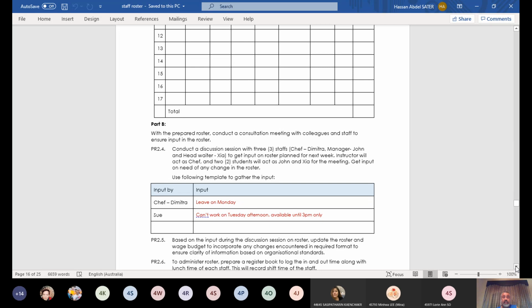Why? Because this is what we do in reality. We do a meeting with the managers and the chefs to get some information. Input means information. To get information on the roster plan for next week. The instructor will act as a chef and 2 students will act as John and Shia for the meeting. Get input on the need of any change in the roster. Guys, what does input mean?